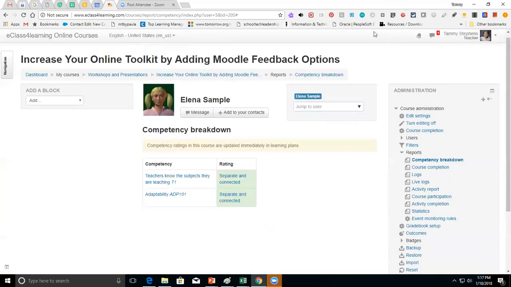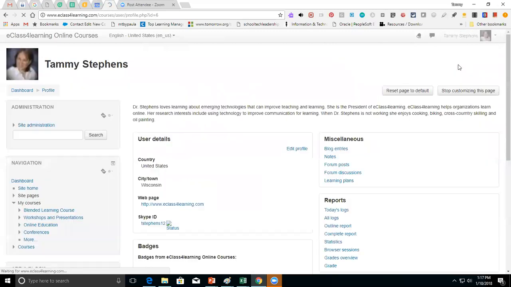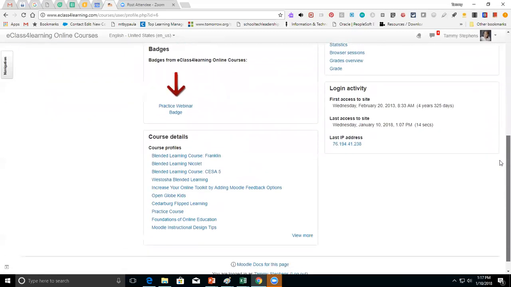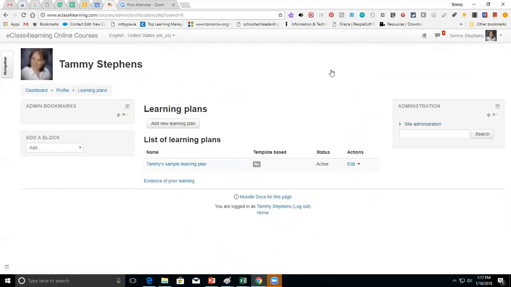Now, another thing that you can do, competencies are very much linked to individual learning plans. And so from there, if the learner goes to their profile, they can see or create learning plans from here. And here I have a sample learning plan. Things that I could do is I could edit the learning plan, complete the learning plan, send back to draft, or delete it.